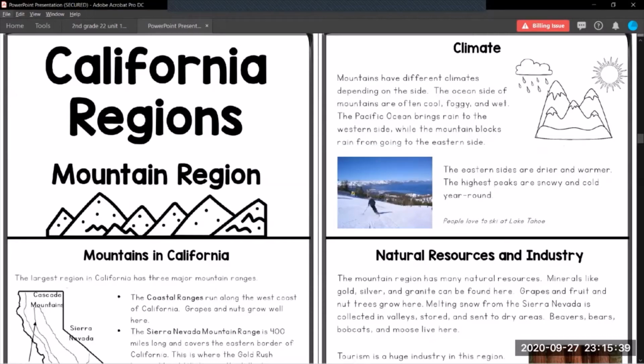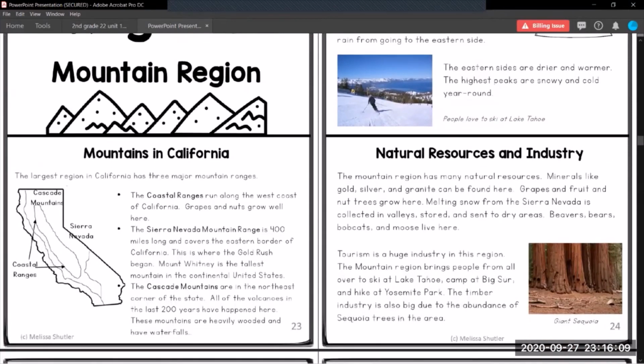Now we're going to start on your California regions book, and we're going to begin with the mountain region. Each one of these will have 3 parts where it'll talk about the region, it'll talk about the climate, and what kind of natural resources and industry you find in each one. So beginning with the mountain region, we see that the mountain region is the largest region in California and has 3 major mountain ranges.